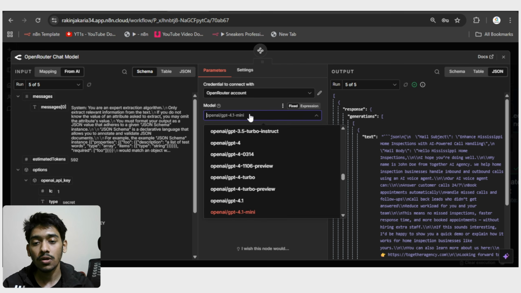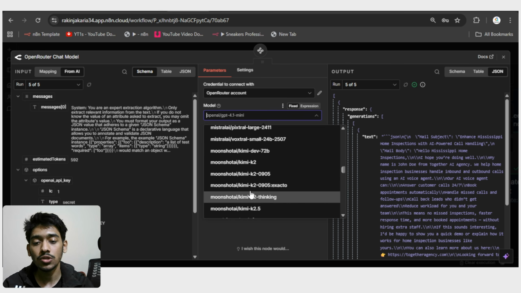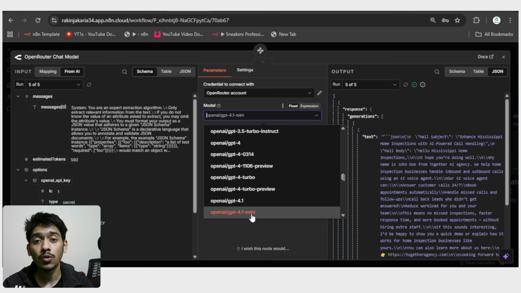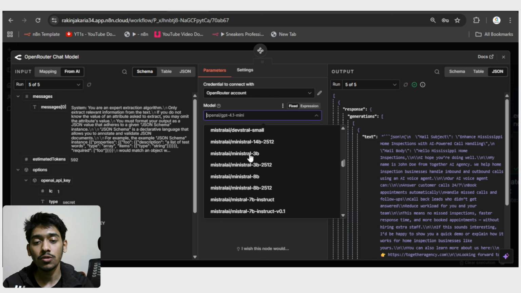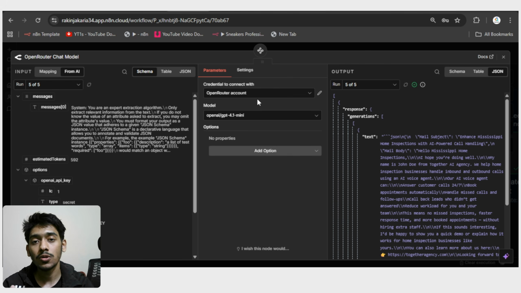So basically from here, in the place of model, you can choose any model you want to generate the mails. In here I'm using the GPT 4.1 mini, so just choose which model you want to use. So if you don't know how to add the Open Router, it's very easy.